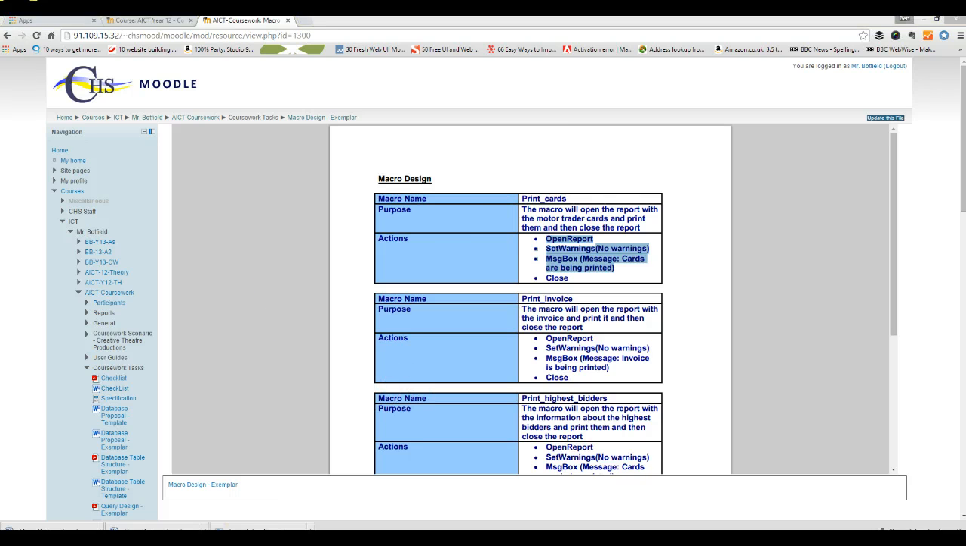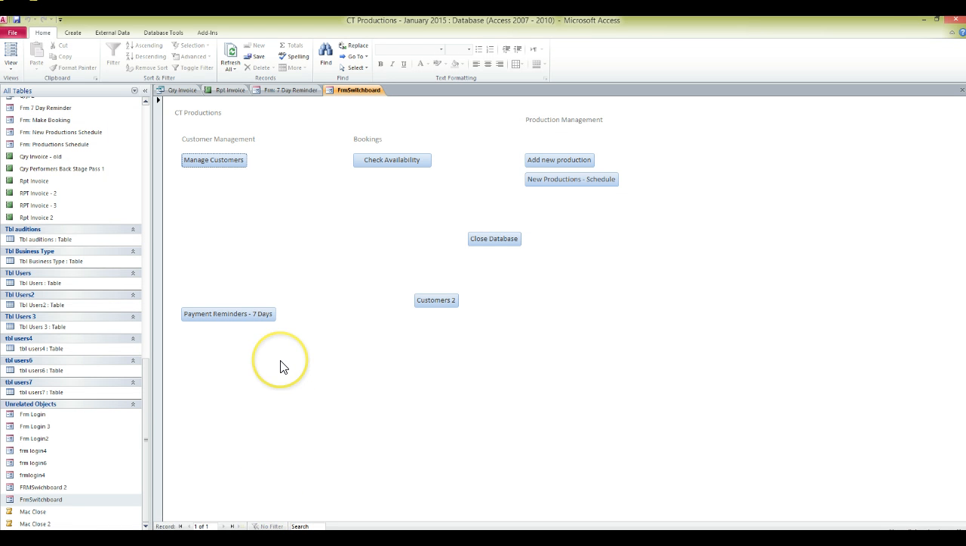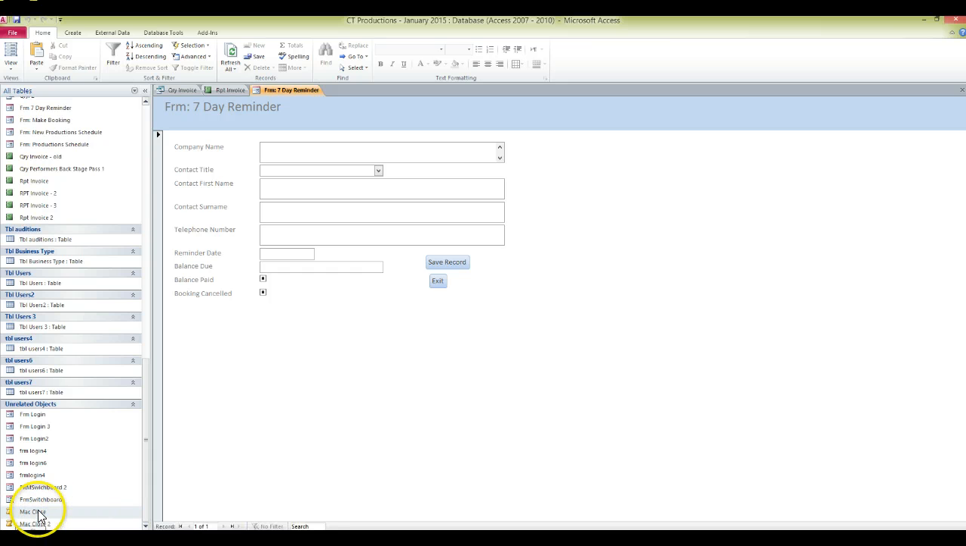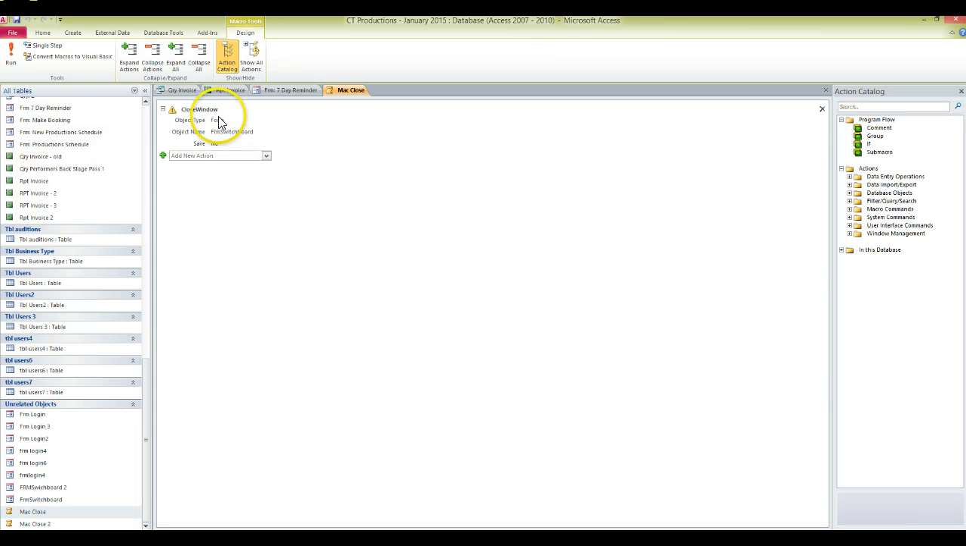So if we go over to the database and have a look at the example macro that we did, the one I did my example on was closing the database. So the macro is attached to this form button. Let's open up the macro and have a look. And we can see here that we've got the close window object, the object name is form switchboard, so the actions are there for us.